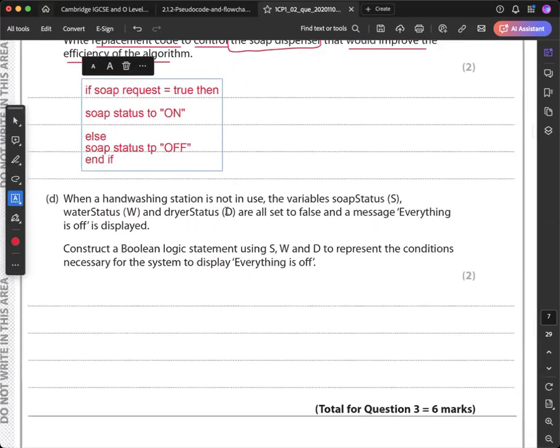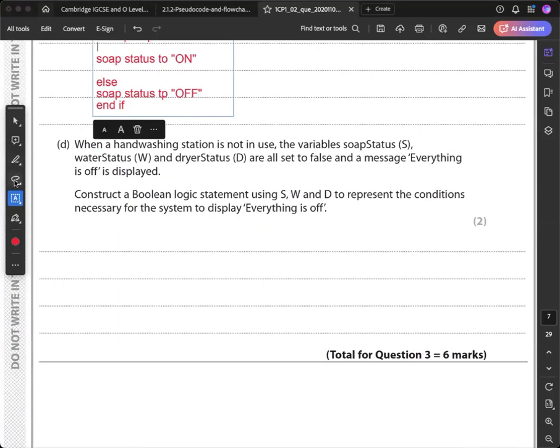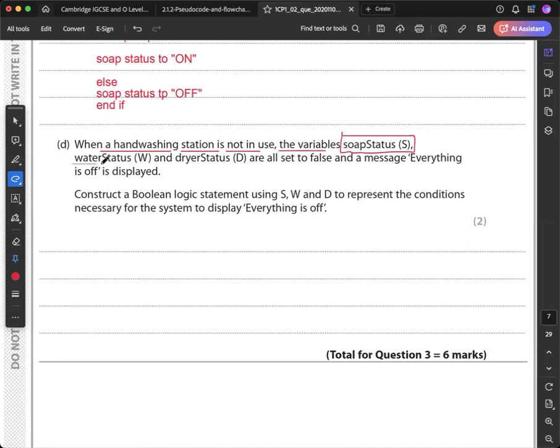Yeah. Now the next part is D. D part. When a hand washing station is not in use, the variable soap status S, water status W, and dry status D. Remember the variables' names, S, W and D, isn't it? Are all set to false. It means if somebody is not using it, definitely it is 0, false. And a message, everything is off, is displayed. Do you understand?